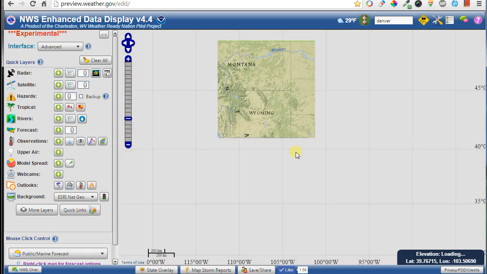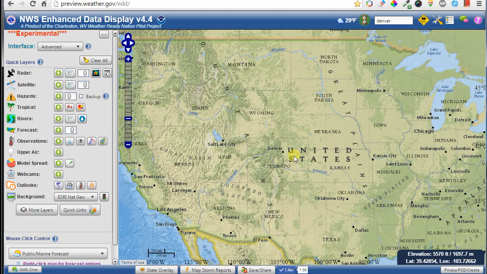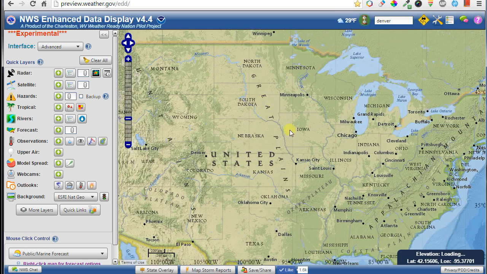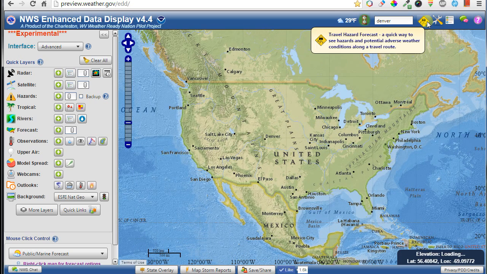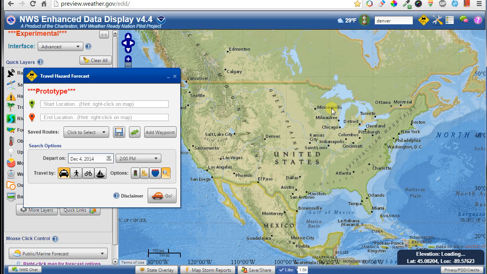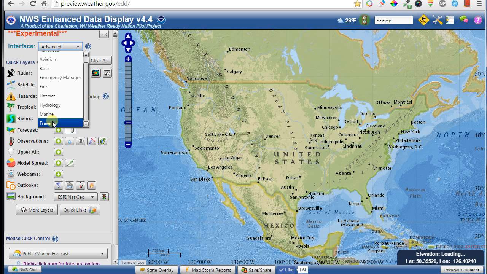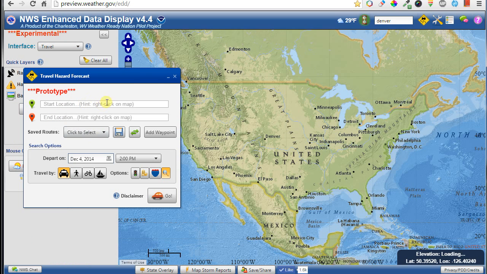Now, I did save one of my favorite features for last, and that's the travel hazard forecast. There's a few different ways to bring it up. One is this icon right up here. It's called the travel hazard forecast. If you click it, it will bring up the interface. Also, if you change your interface over here to the travel option, it will bring it up.